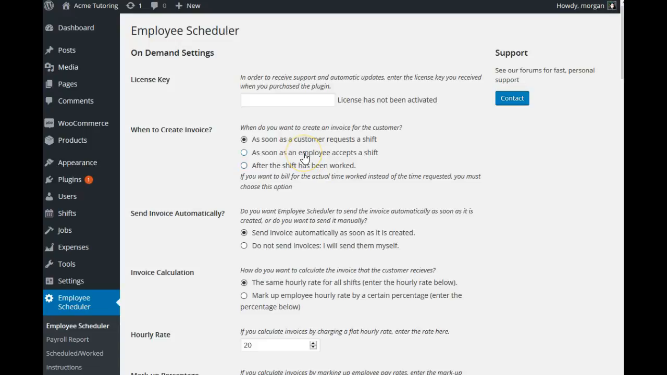And if you want the invoice to be created before the shift has been worked, so these first two options, the invoice will reflect the amount of time the customer has requested that the shift will take. But if you create it after the shift has been worked, you have the option to bill for the actual time worked instead of the time that the customer requested. You also have an option for whether or not you want to send the invoices automatically or if you want to send them yourself.